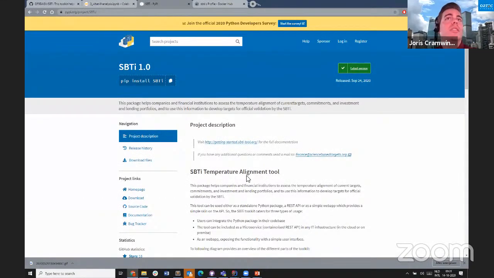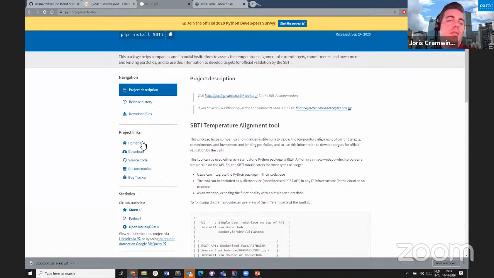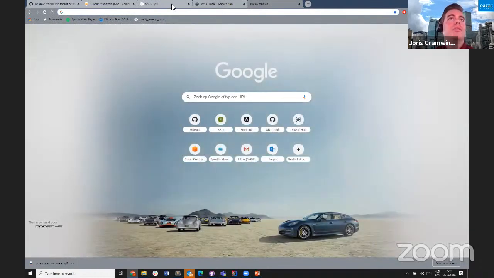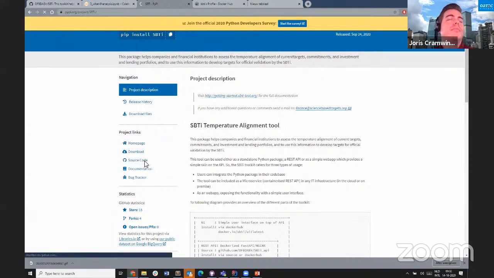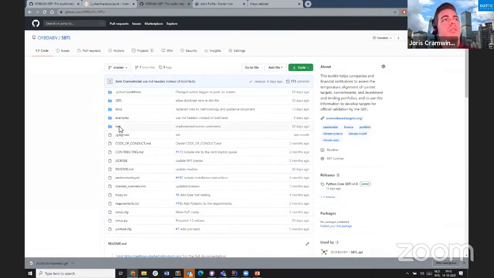So I also told you that it's officially available in the PyPI repository. Also here, it redirects to all the links I showed you. The GitHub page, this SBTi repository, is the main repository. So this is also where we keep track of all the issues, if there are any. If you find an issue, please post it here in the issue box. We also have a Kanban board for the community to work on the items.